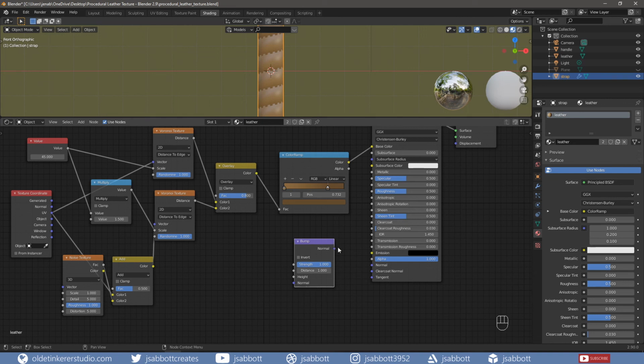The normal output is the normal vector output. The invert option inverts the bump mapping. The strength input determines the strength of the bump mapping. The distance input is a multiplier for the height value. The height input determines the amount of offset from the surface. The normal input is the normal vector input.